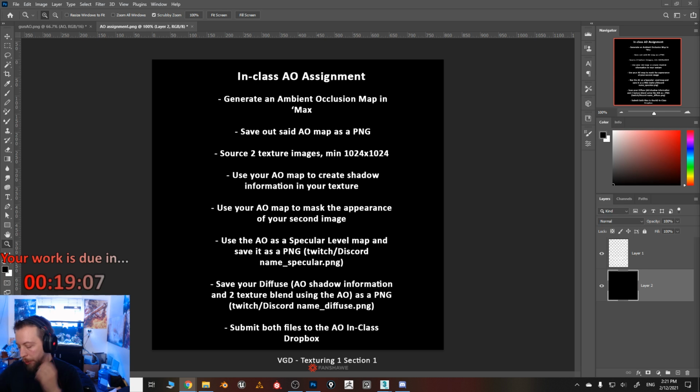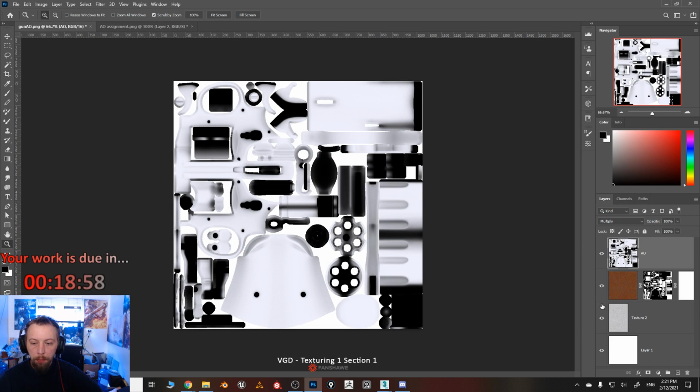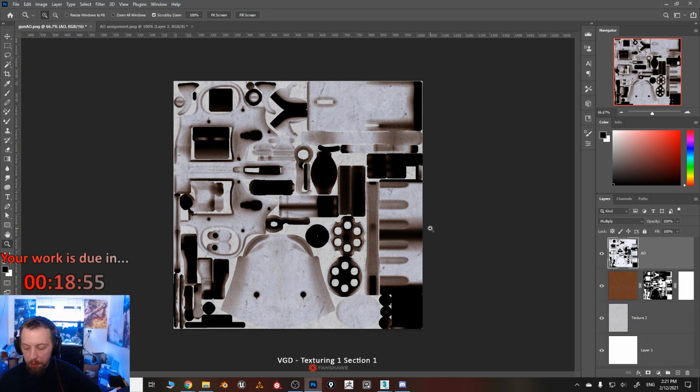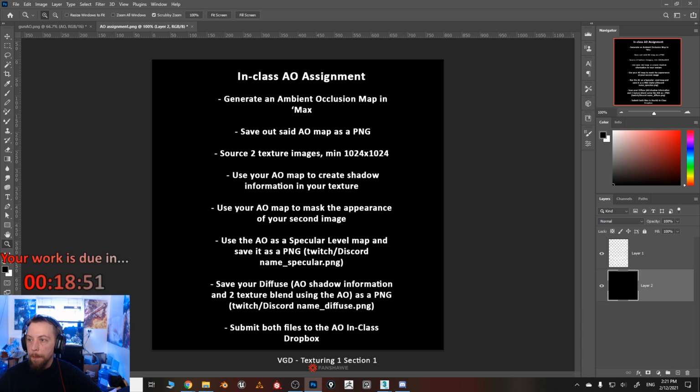The black and white AO, name it specular, and then the RGB blend with the AO shadows as diffuse. Just the images. Yeah, just the 2 images. Because I'm going to mark them from inside of FOL. I'm not going to download these.